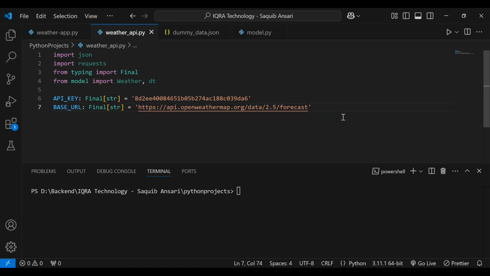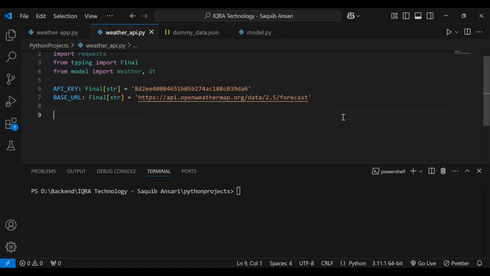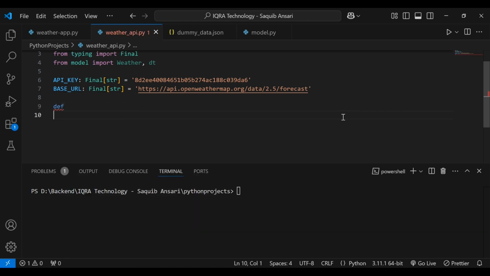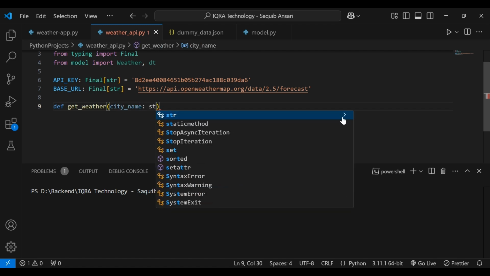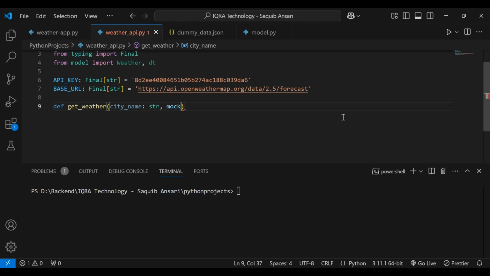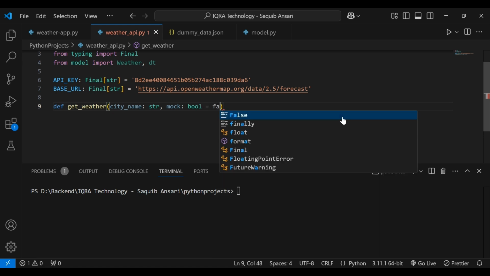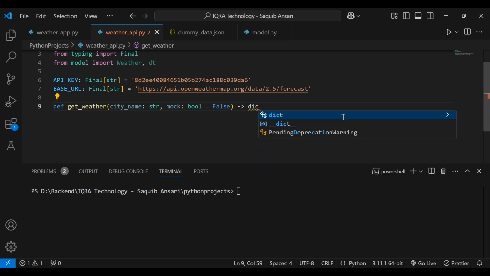And then I need to create a function to fetch weather data. So I create the function here, get_weather, and pass some important parameters here. City name, it should be string type. Mock, it should be boolean type, and I assign the false value currently. And then it returns dictionary type. Basically this function takes a city name and returns the weather data.